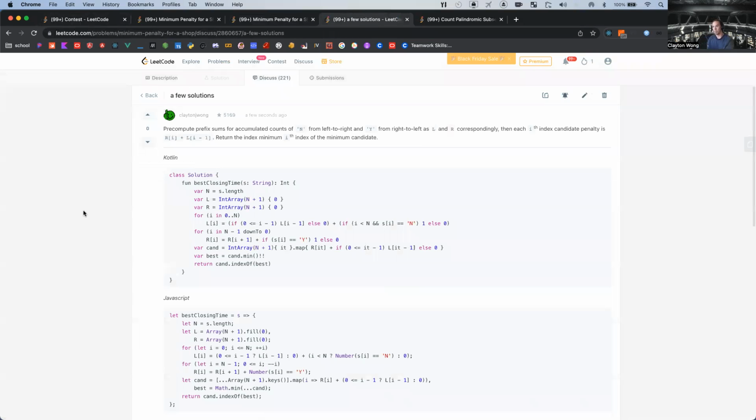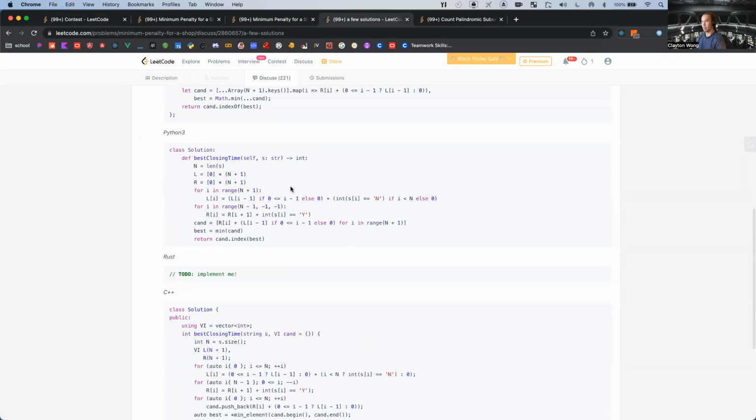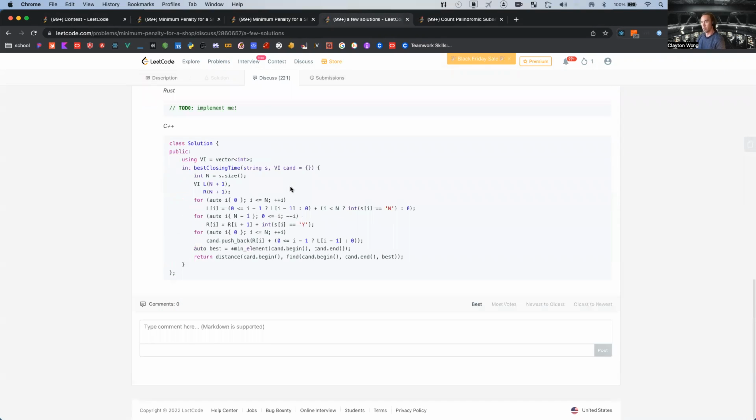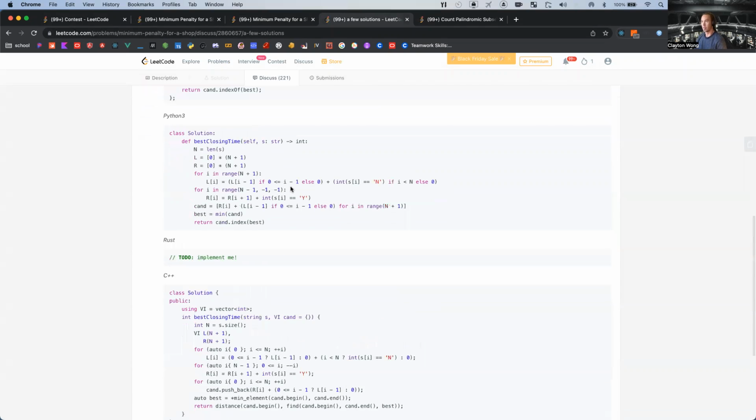We compute the prefix sums for the accounts of N from left to right and Y from right to left. Correspondingly, then each index candidate penalty is R sub I plus L sub I minus 1. Return the index, the minimum ith index of the minimum candidate. That's okay.